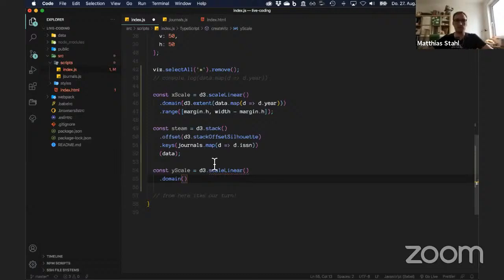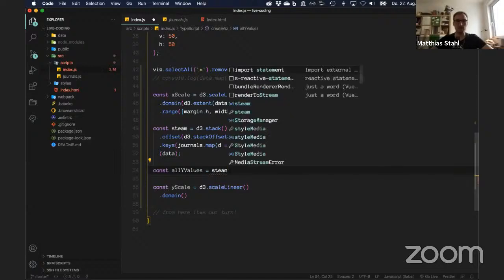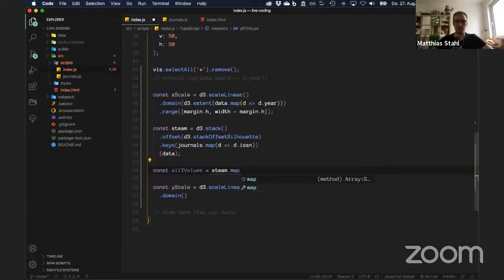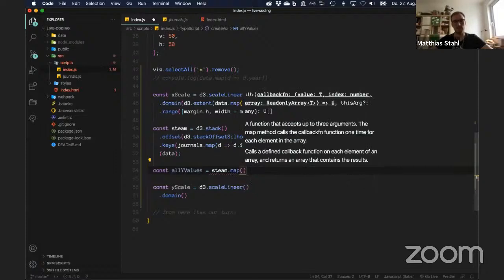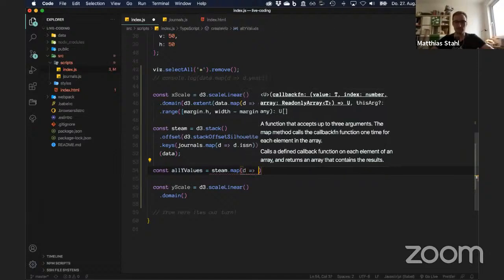So we have seen that all the values are in these duplicate arrays, and we would have to go through them and collect all of those to know what the minimum and maximum across the whole data set is. And for that, I suggest to define a helper variable, which we call all Y values, where we try to store all the different Y values. And they are in the Steam variable. And of course we use map again, because we want to run through all the elements within our array here. And we get again this value D, which is the actual object where the map function currently is.